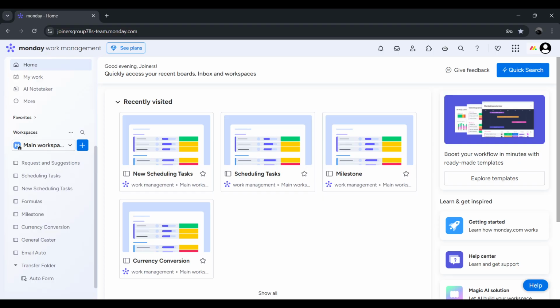Today, I'm going to teach you how to move a copy of an item in Monday.com from one board to another. This is incredibly useful when you need to transfer information between different projects or teams while keeping the original item intact in its current location.